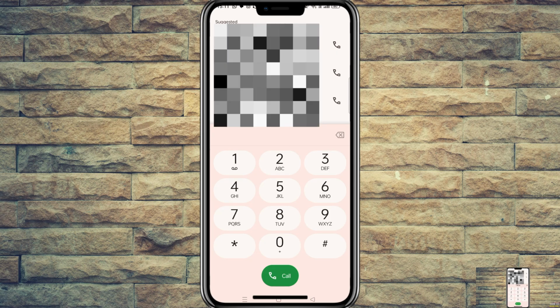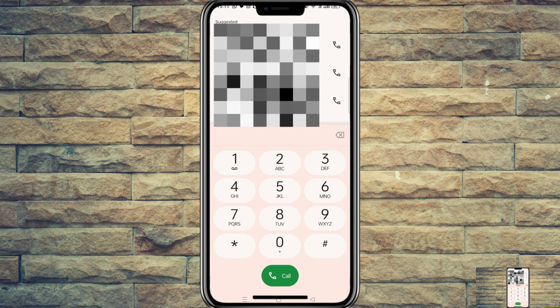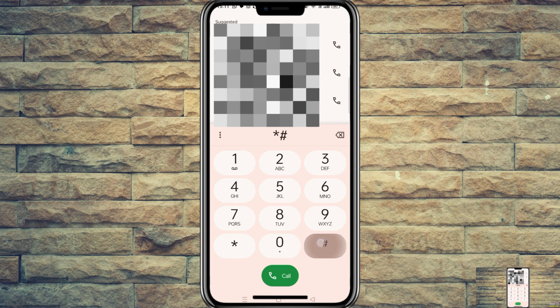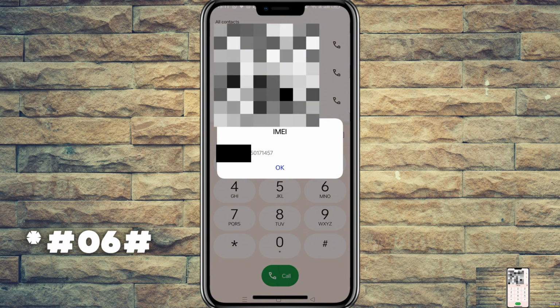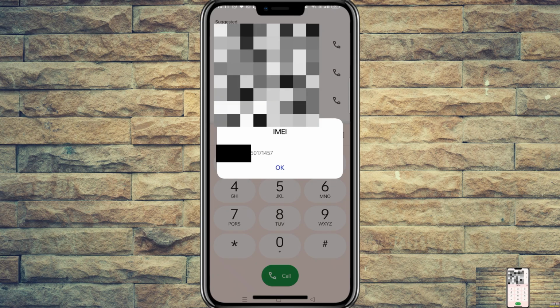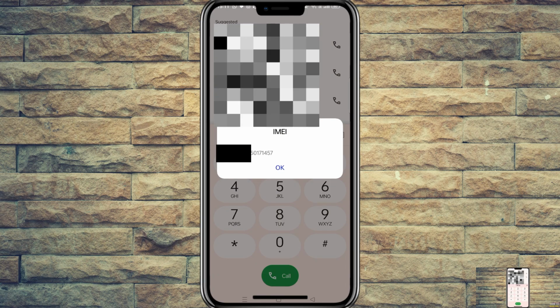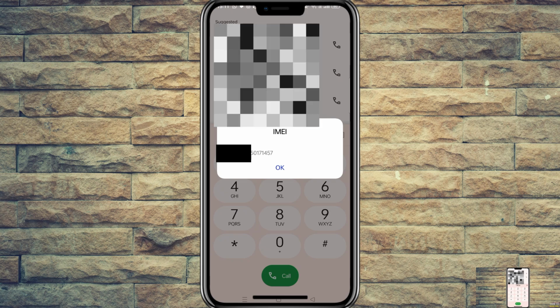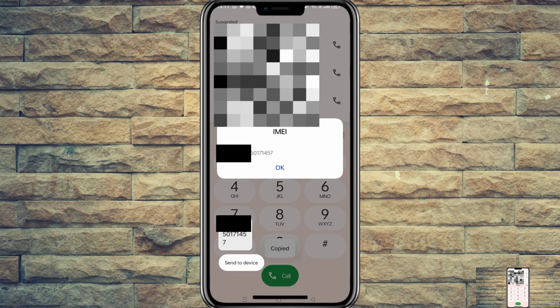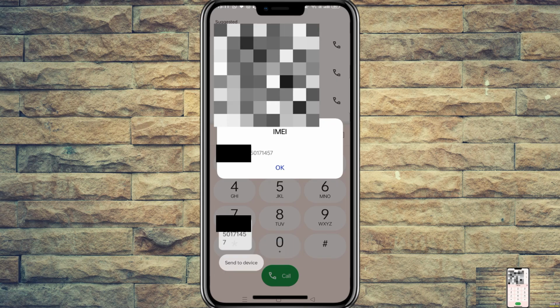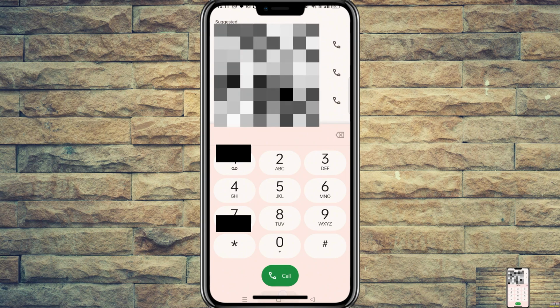So the first thing you want to do is go to your dialing pad and you're going to type in the code that I type in on screen now. And once you type in that code, it's immediately going to show you your IMEI. And all you want to do is long press on that number so that it copies to your clipboard, or you can just write it down. It's all up to you, but you're going to need it a little bit later.